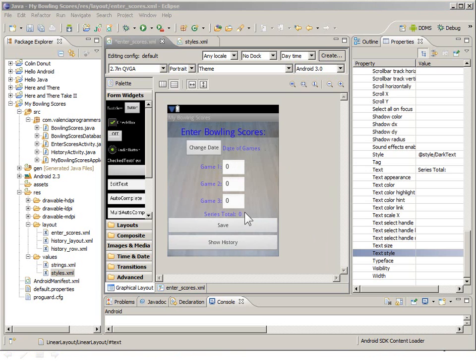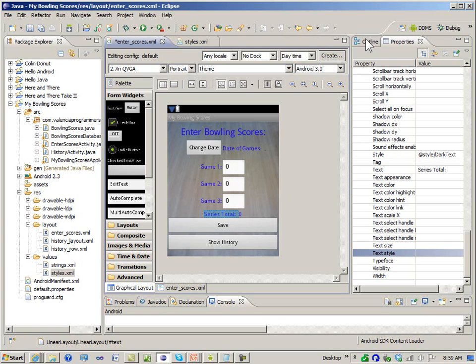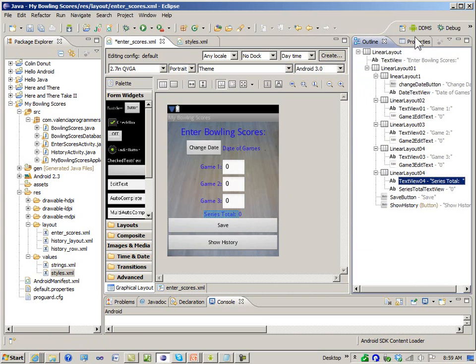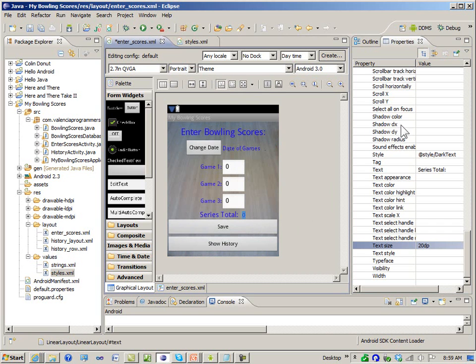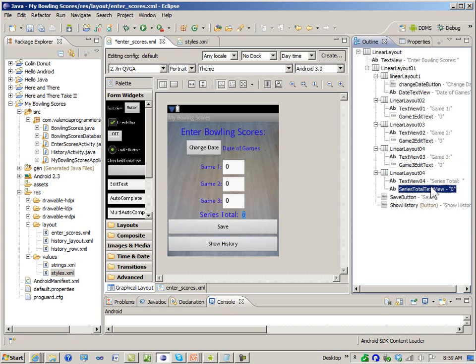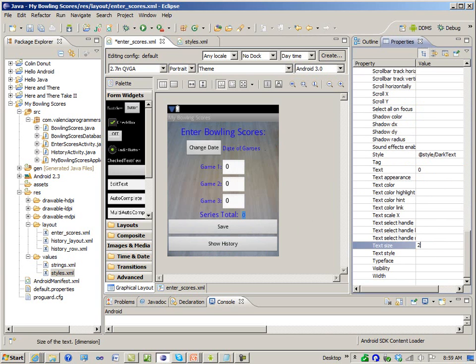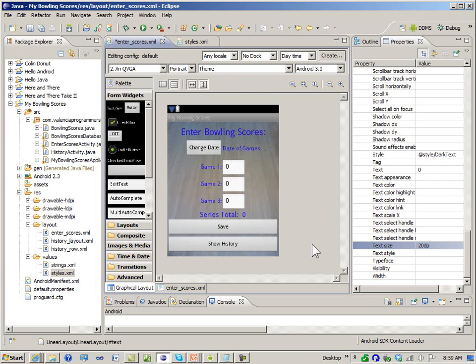Well, I decided that series total doesn't stand out enough. When you enter the game scores, they are in these large things, and then you have this little tiny series total down here. So I decided that I wanted to change the text size of series total to something bigger, and I chose 20 density pixels, and that number there also to be larger, to be more prominent in the interface. 20 density pixels. That was an easy one.